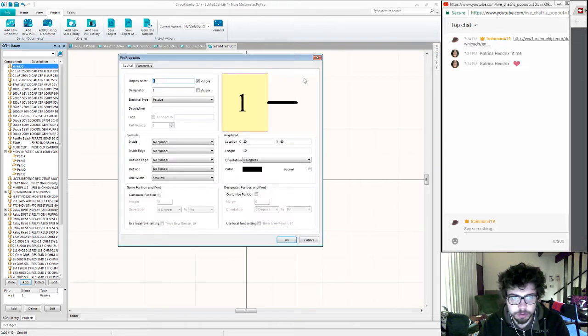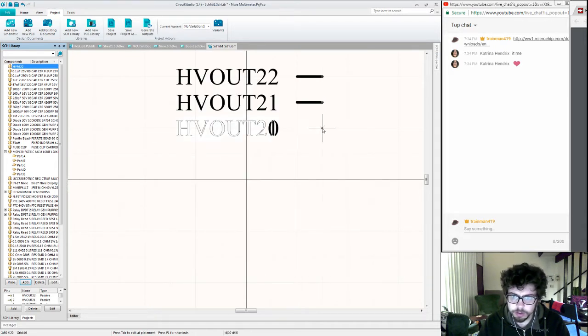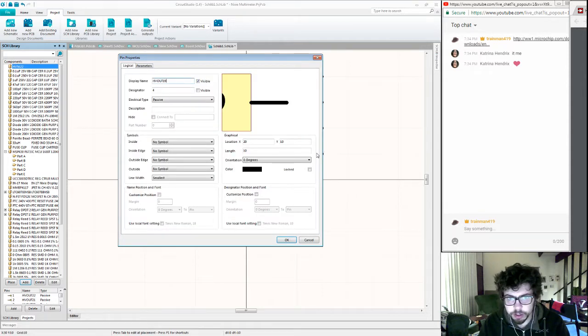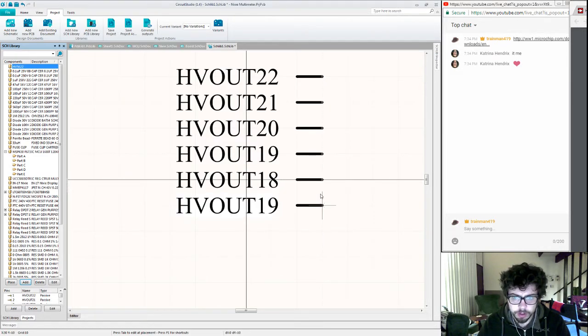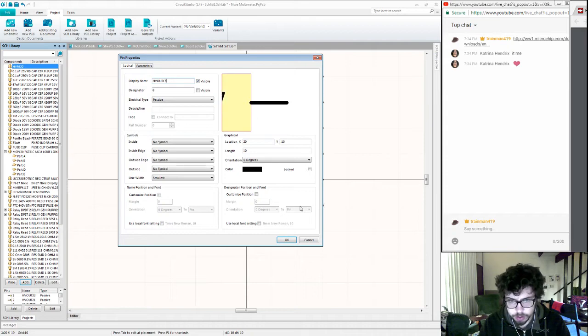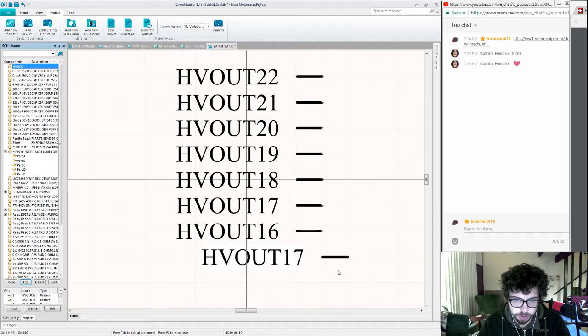Neat. So, this is an HV out 22 for pin 1. If I place the second pin, it'll be HV out 21. I'm going to place these and then rearrange them once I have a better idea of how much space they'll take. Unfortunately, it's trying to number them sequentially in the wrong order.